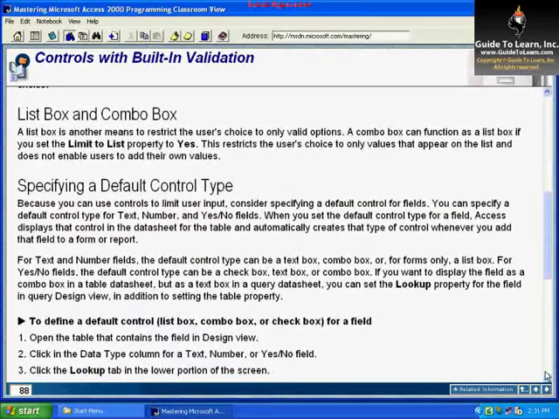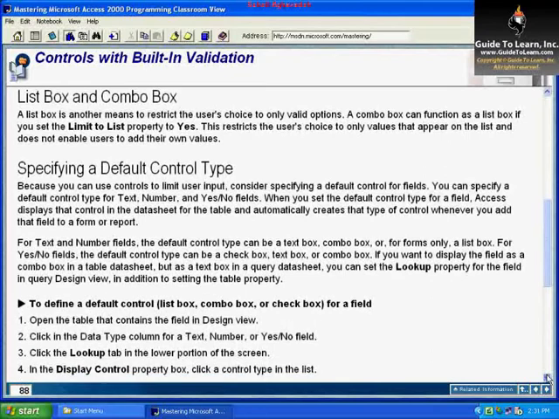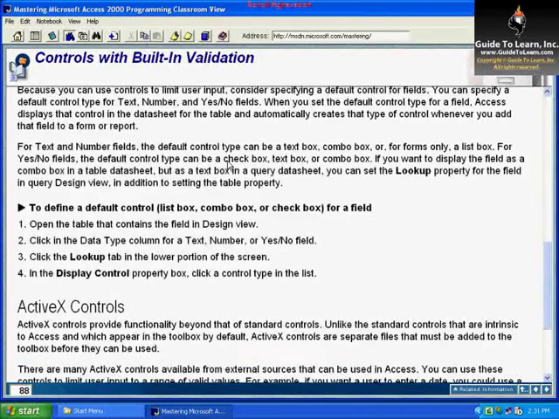Using list boxes or combo boxes, you could set some of the properties, like setting the limit to list, as we discussed in the previous chapter, in order not to be able to add more values into the combo box or list box. Also, you could specify a default control type. Because as you see, you could use controls to limit user input. You could basically specify a particular property to set certain values in them.